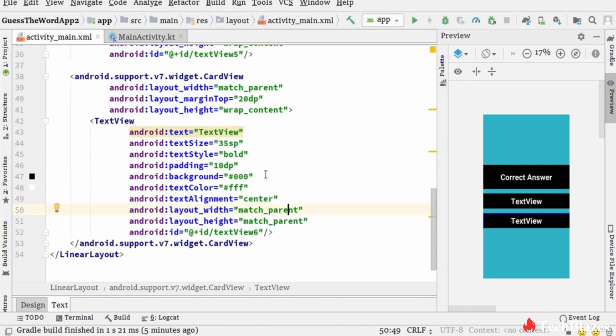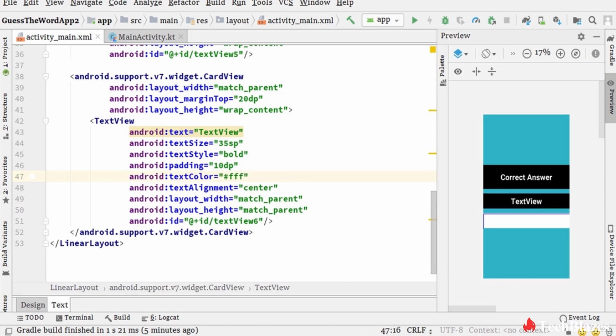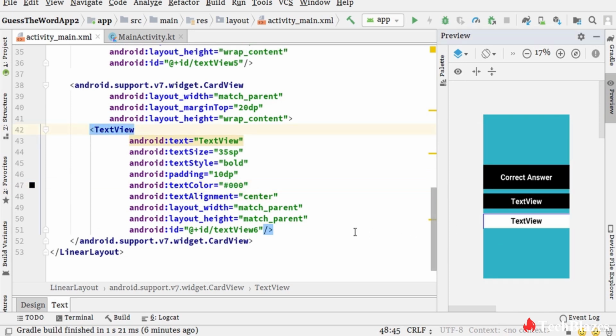Now we don't want the background of this text view, so just delete it. Instead, I want the text color to be black. That's it for the coding of our third text view.